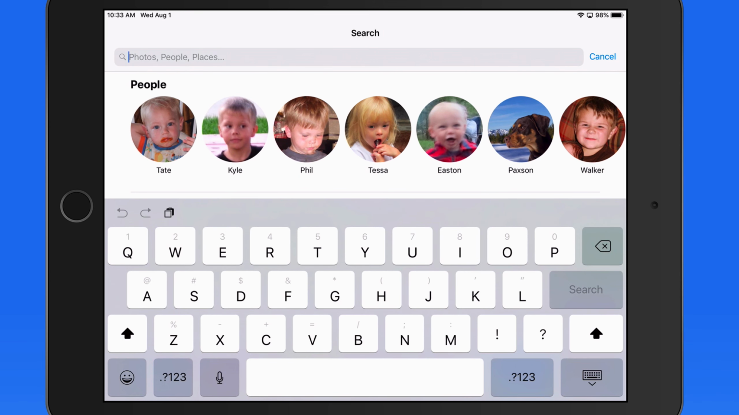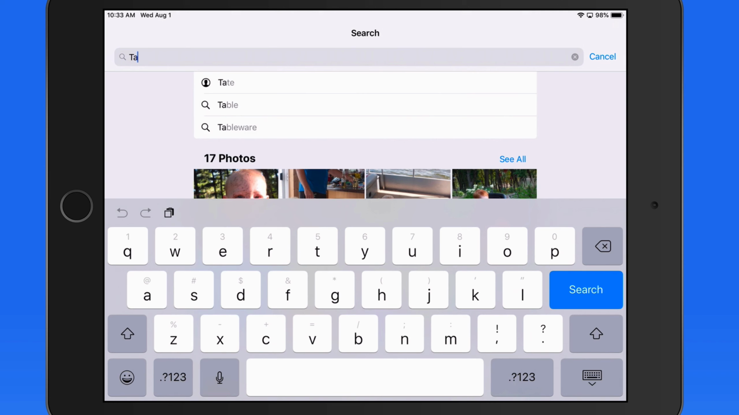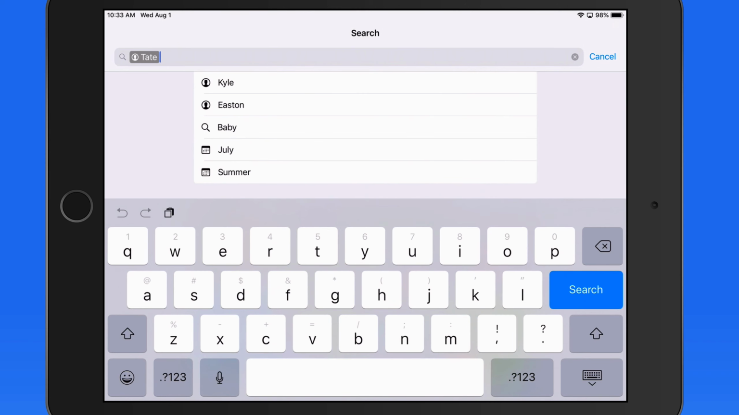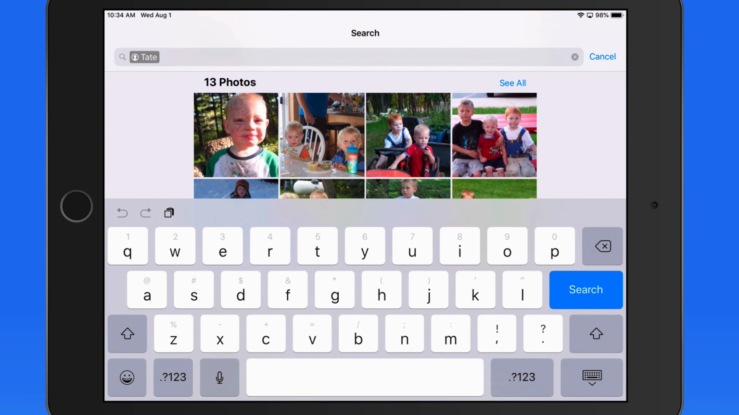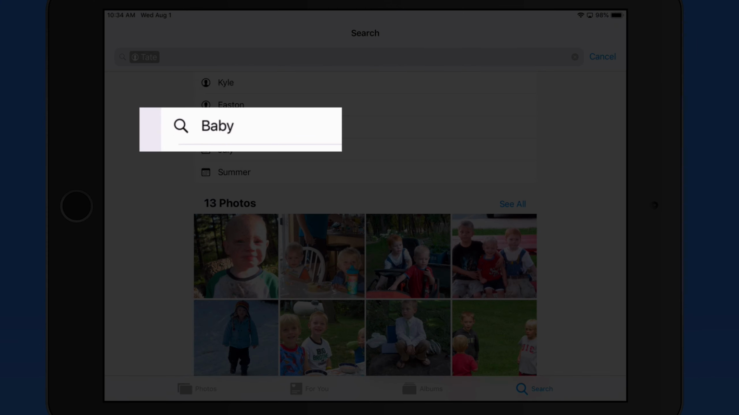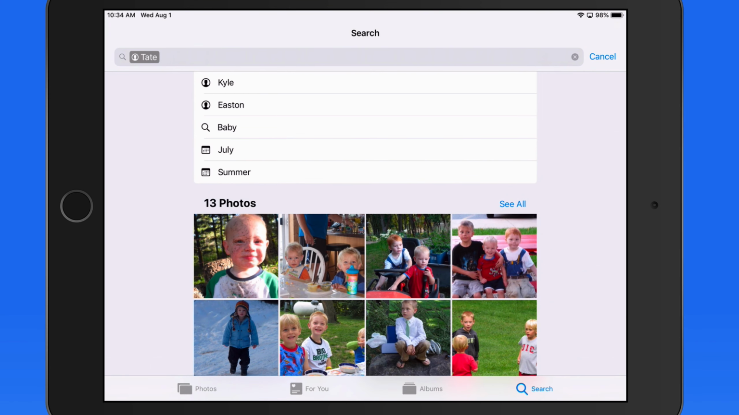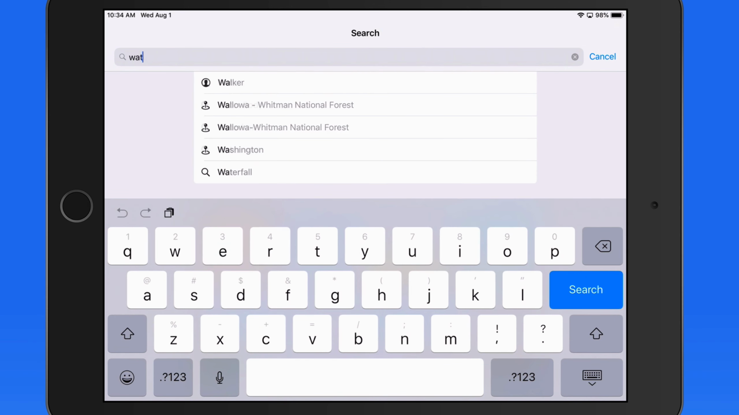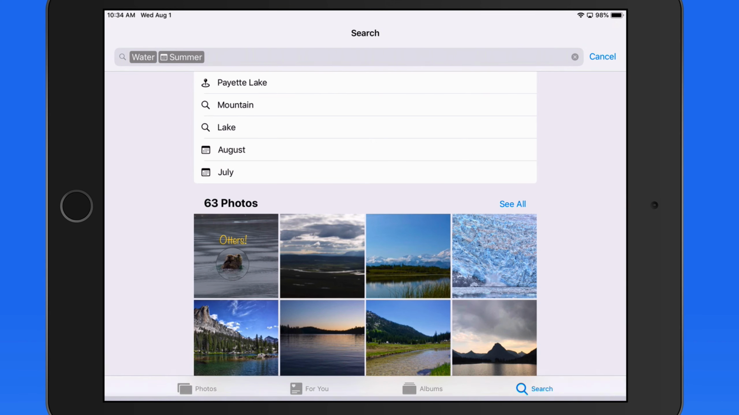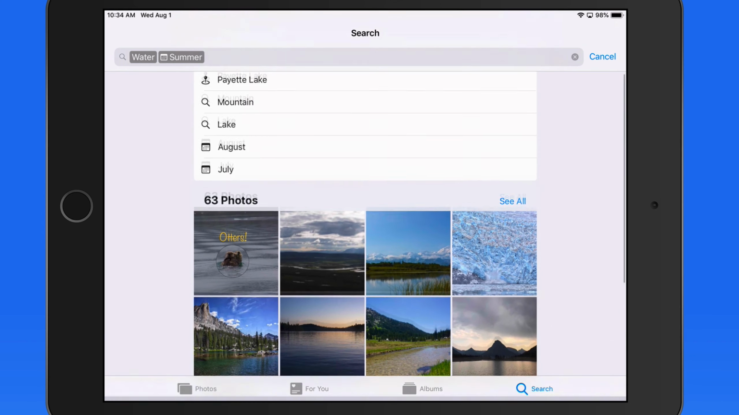Now let's find a person. I'm going to enter the name Tate, and that turns up the 13 photos that he's in. Notice one of the suggestions I'm getting is the term baby. So with one tap on this, I can view all of Tate's baby pictures. Using search in Photos is a great way to locate specific photos, rather than having to search by scrolling through all your images.